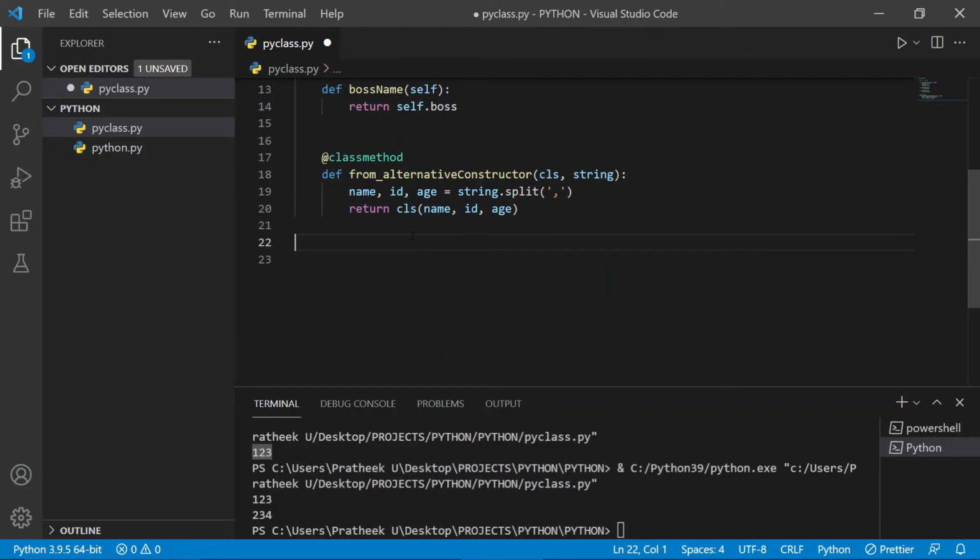All right, so now before moving on to static method, let's understand what exactly static method is. So far we understood about the basic method, which by default takes in the object as the first argument, and then we discussed the class method, which takes in the class as the first argument. Now let's talk about the static method, which does not take any first argument by default.